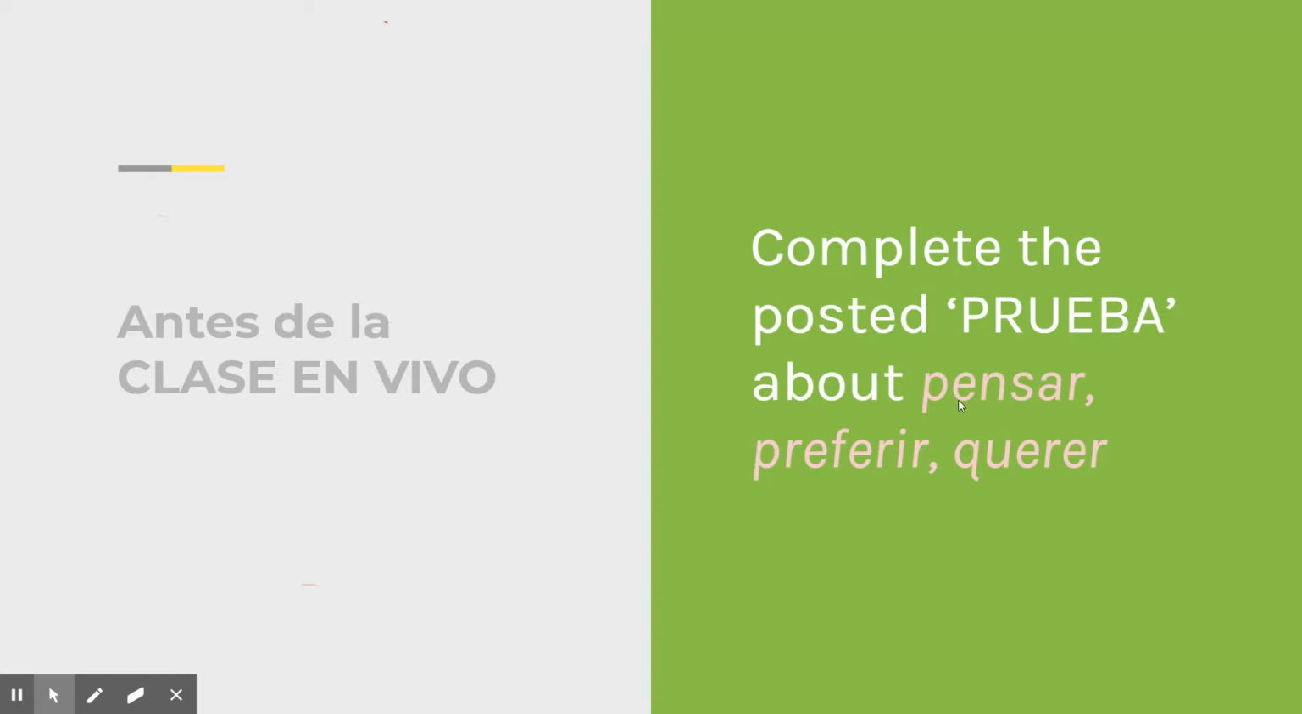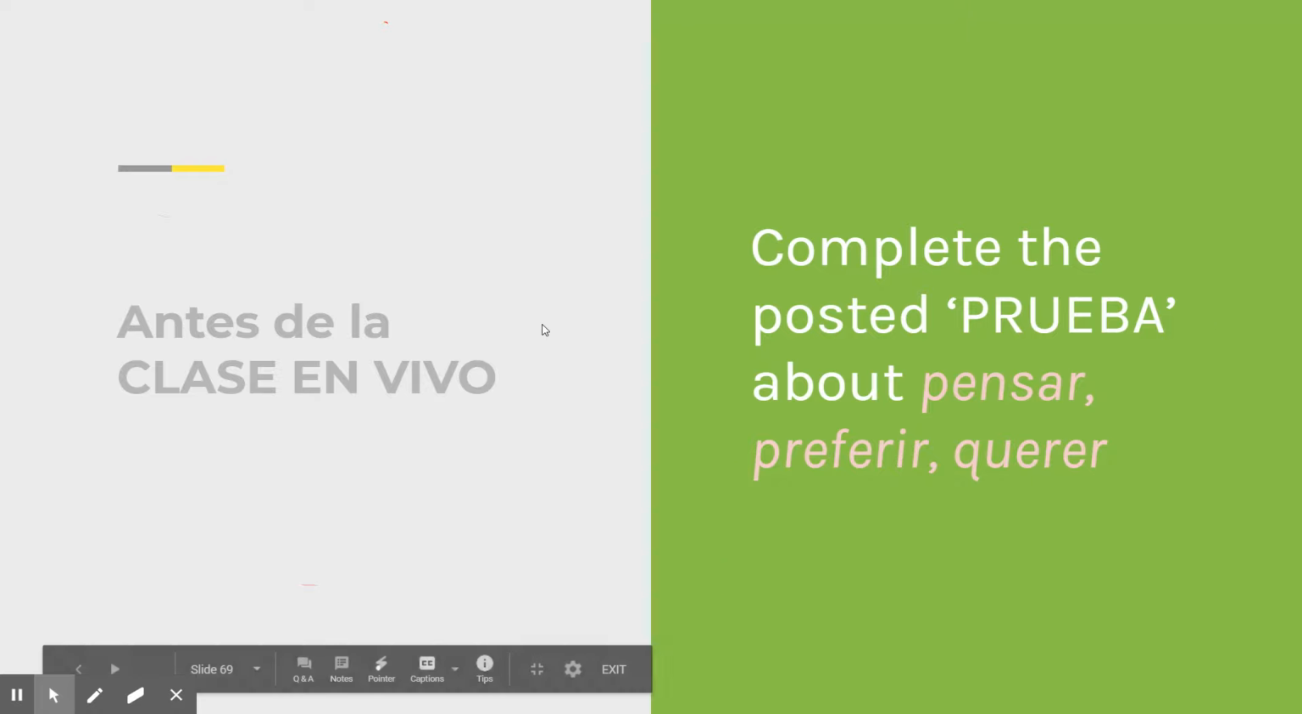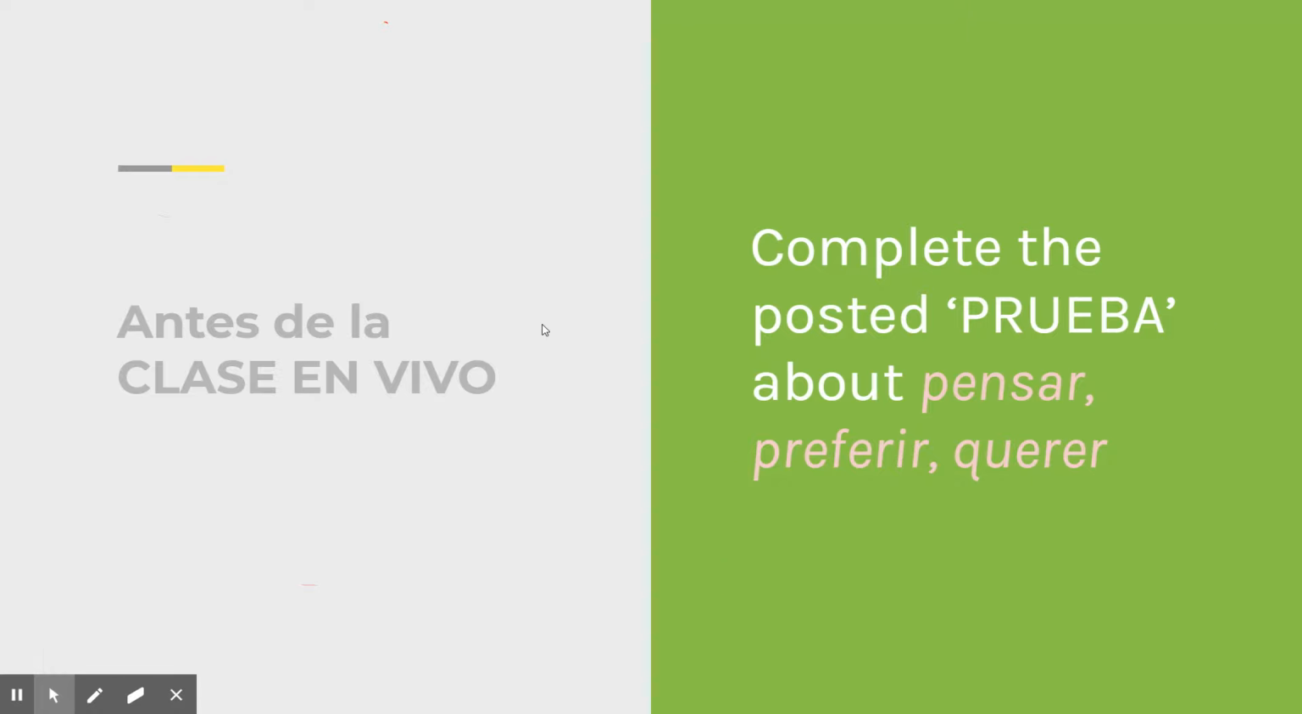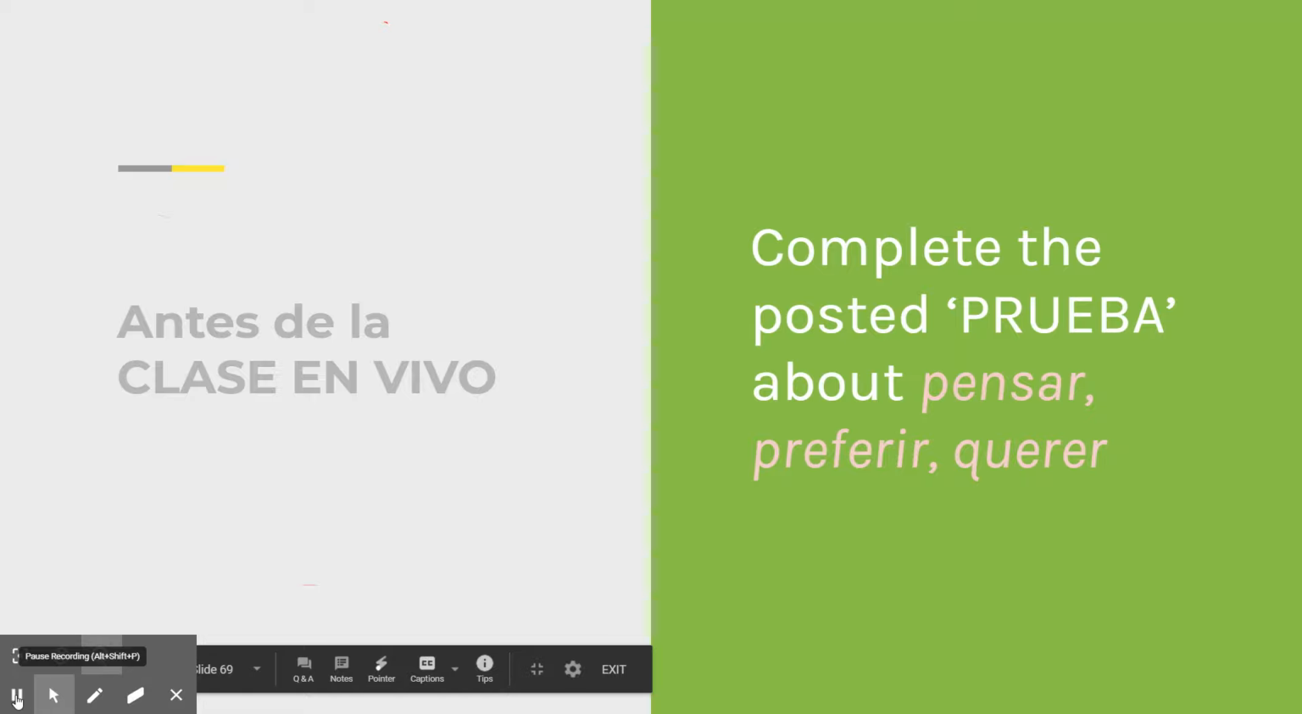Remember where the E becomes IE, E becomes IE, E becomes IE. Okay, so you're going to finish this prueba, and then I also want you to be sure to have your notes about the conversaciones so that we are going to work on a conversación during our clase en vivo. Excelente, chicos. Buena suerte on this prueba, and I will see you muy pronto en la clase en vivo.